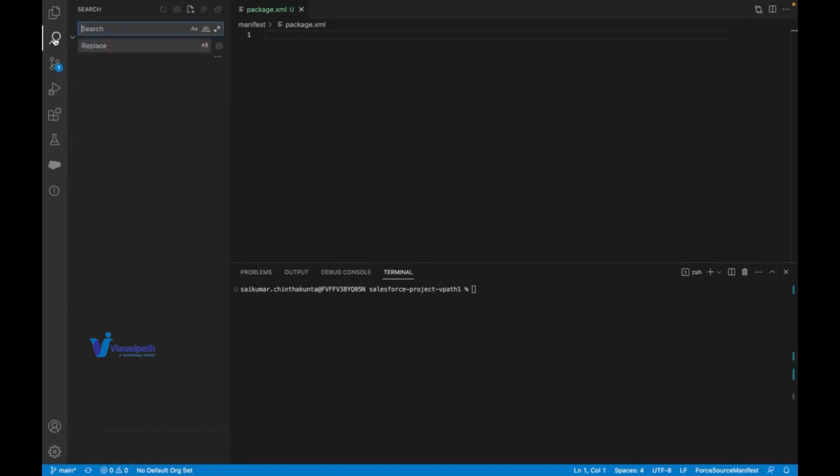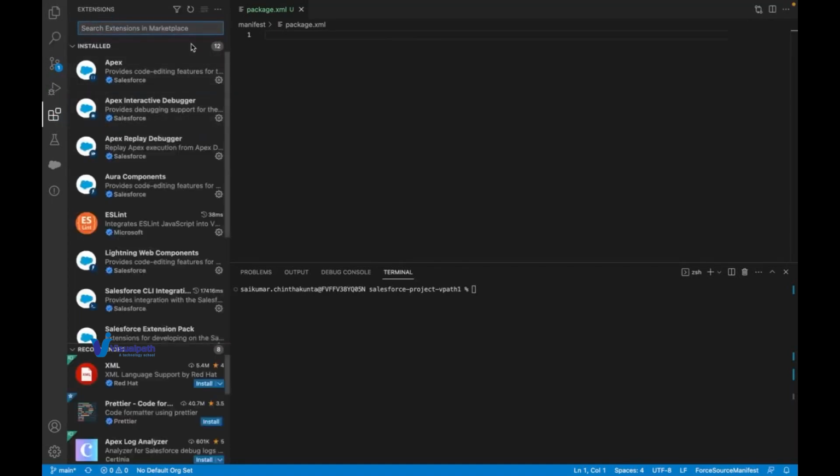The name of the extension is package.xml generator. So while working with VS Code, if you want to add any extensions, you can click on this extensions symbol here, and from here you can add the extensions.